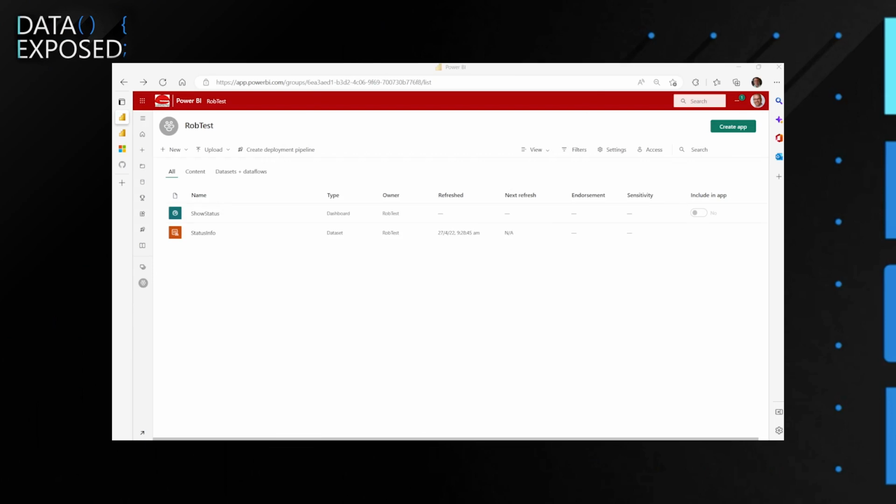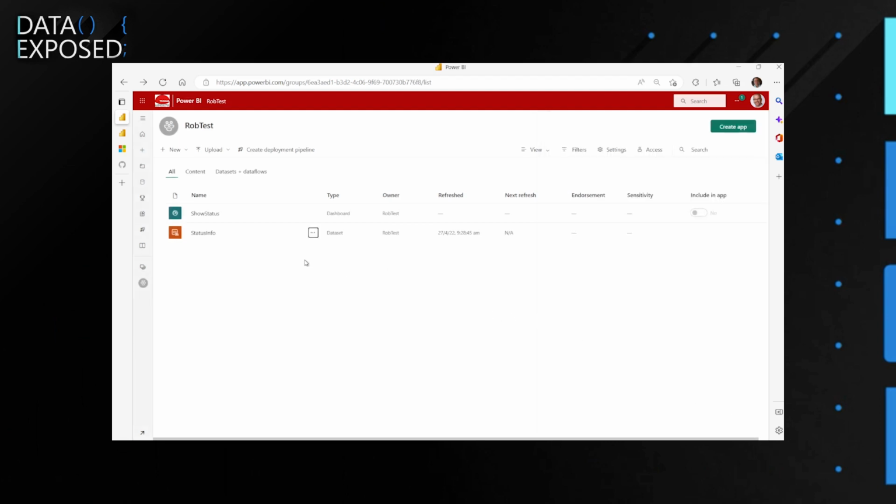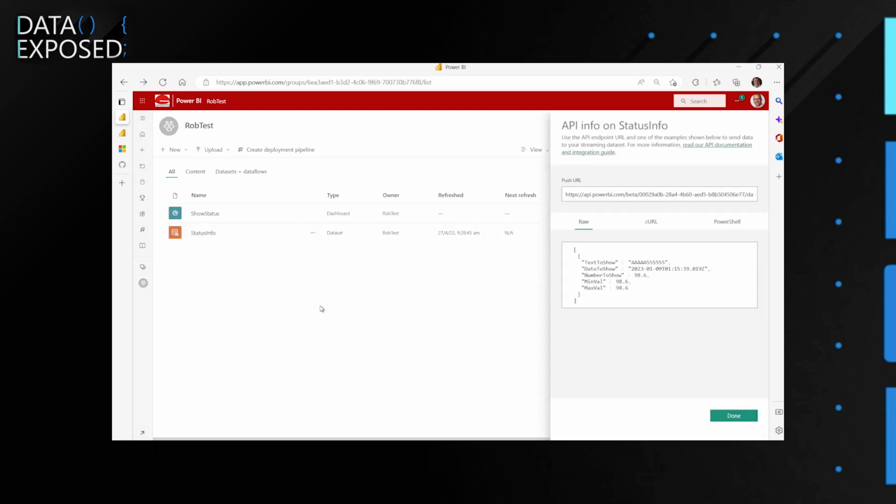So as part of my setup, I've gone into Power BI. I've created a streaming data set, as you can see here. Just something very simple, the idea being to demonstrate that you can push data somewhere. This talk is not trying to explain how all of this works, but if I go to the API info page for this data set, I can see that it gives me a URL and it shows me what the payload should look like in JSON format. We're going to hold on to that.